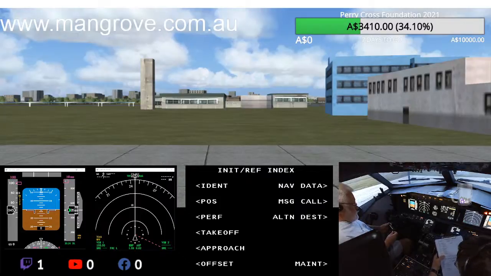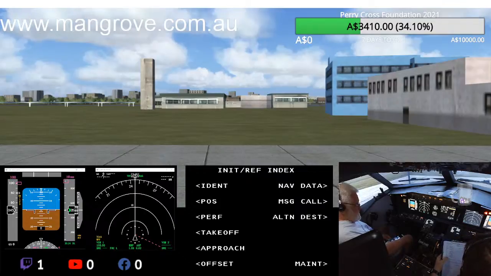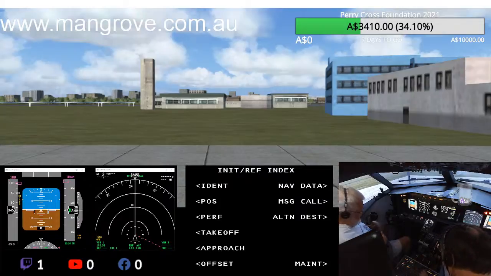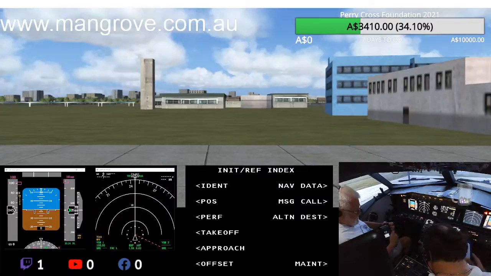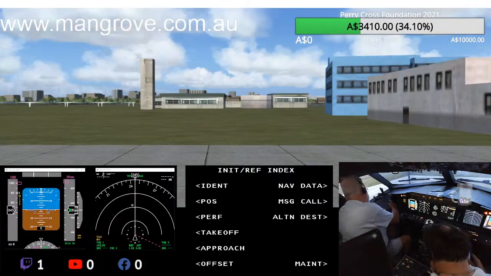Sydney delivery, hello, Cargolux 1801, request clearance to Cairns. Cargolux 1801, standby for PDC. Roger, Cargolux 1801.